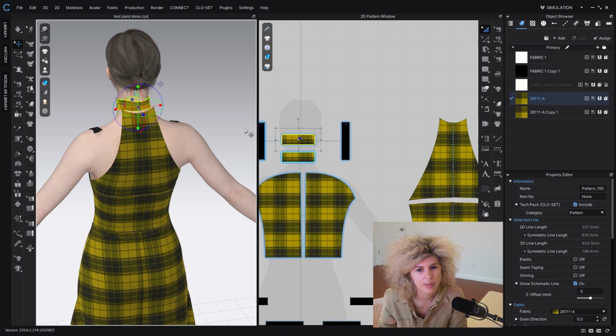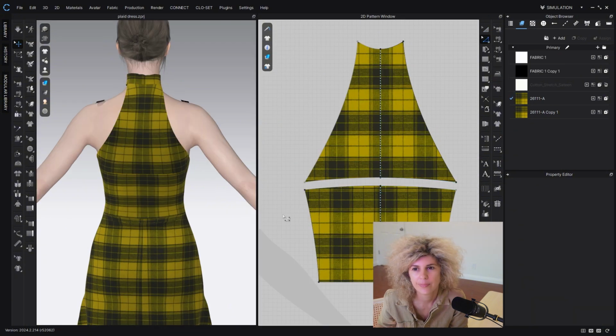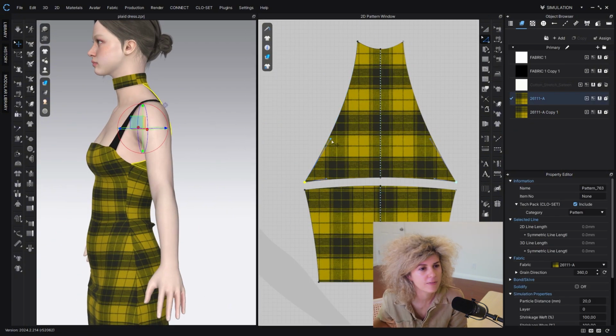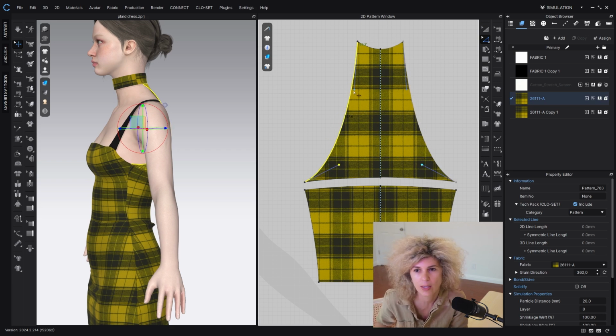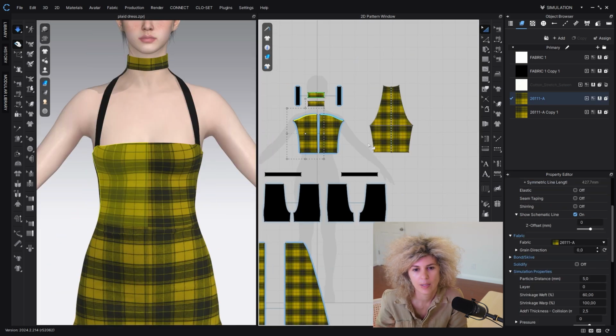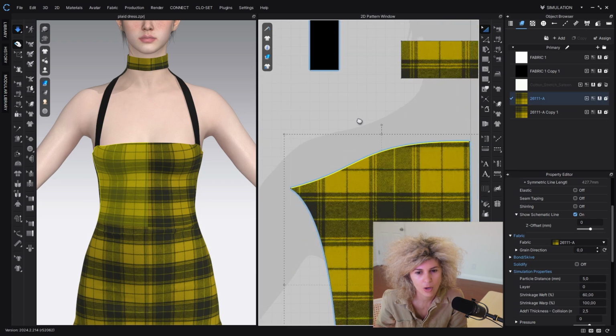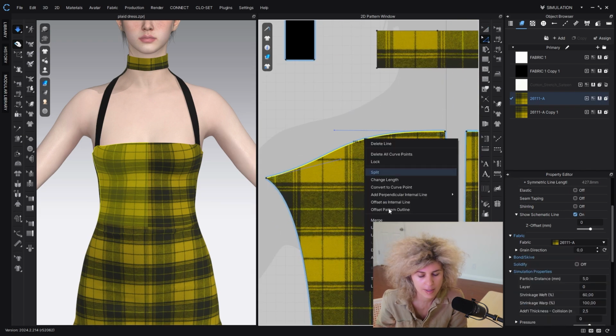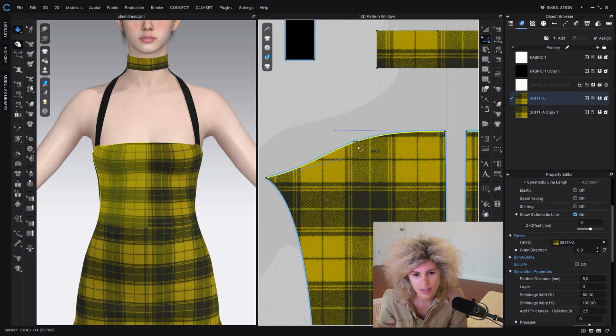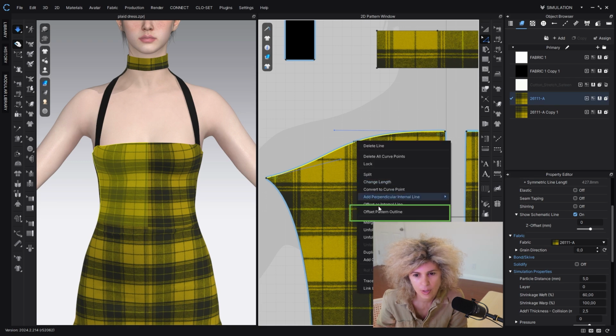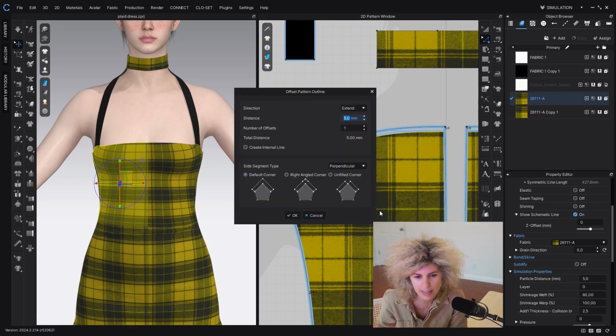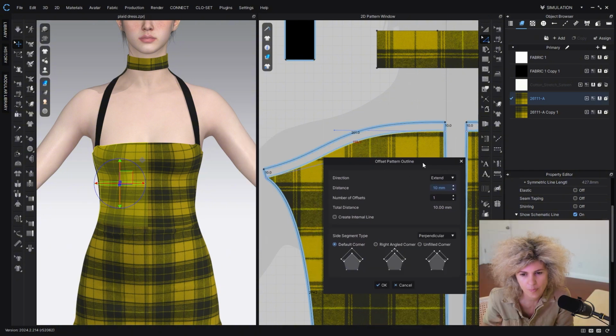Okay, so let's sew the top part as well to the choker. That will give the choker some stability as well. And now let's click on the line, offset as internal line, as pattern outline, I'm sorry. And then here, we're going to create the trims at the top. Extend it, perpendicular.